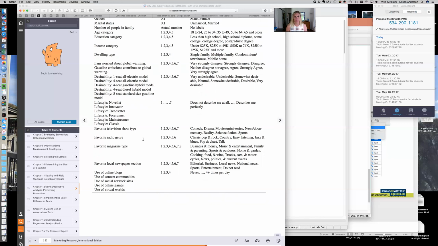Favourite radio genre. So these are traditional types of media: television, radio, magazine and newspaper are what we consider traditional. And each one of these you can see, so 1 equals comedy, 2 equals drama, 3 equals movies, same with radio, 1 equals classic pop and rock, 2 equals country, etc.